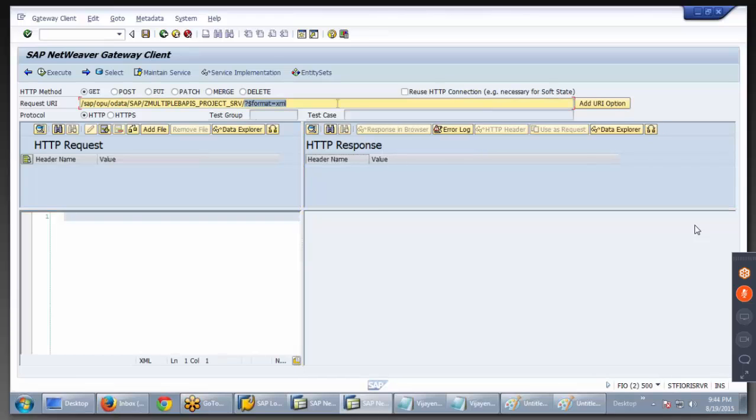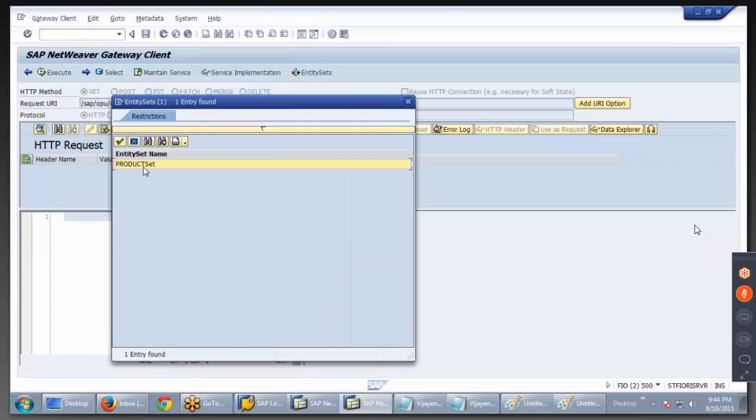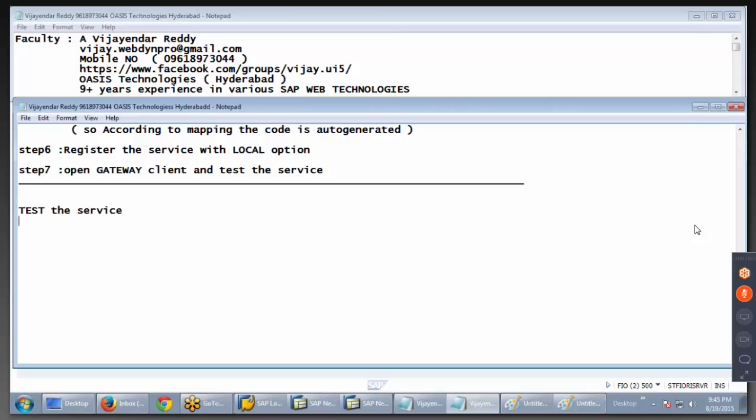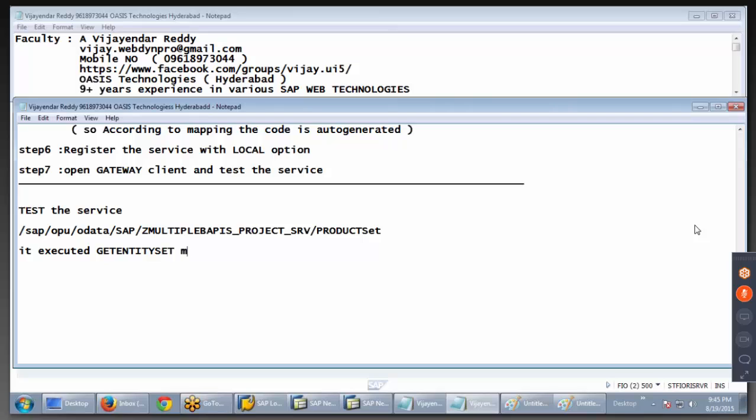So here, let me select the entity set, that is nothing but product set. Product set is the entity set. If I directly provide product set, definitely it is going to execute the get entity set method. Let me summarize these options here. If you provide like this, it executes the get entity set method, and internally it executes your BAPI EPM product get list.